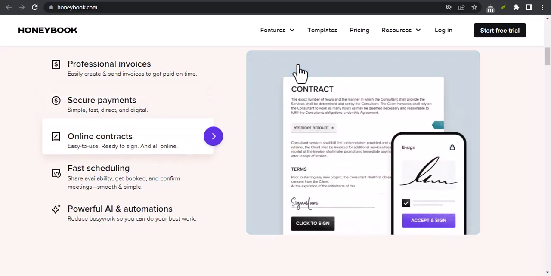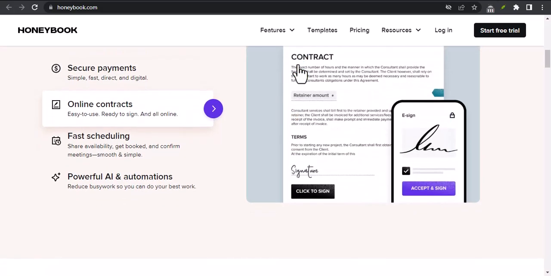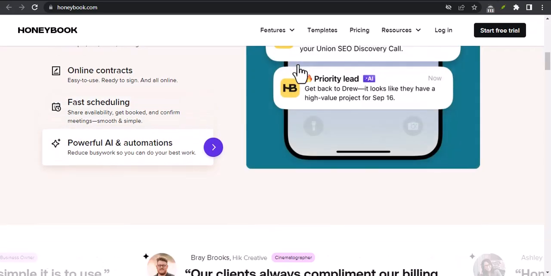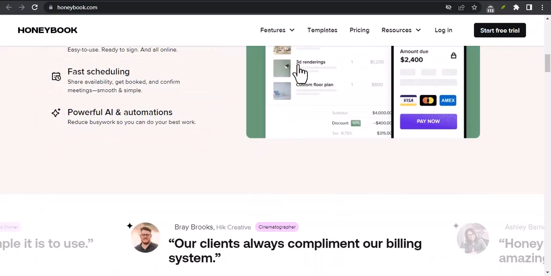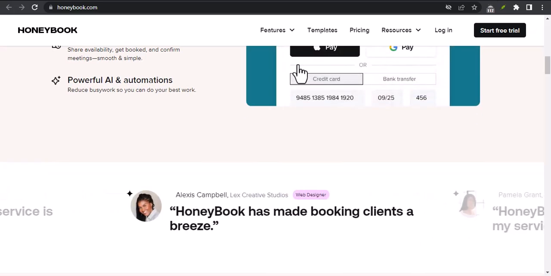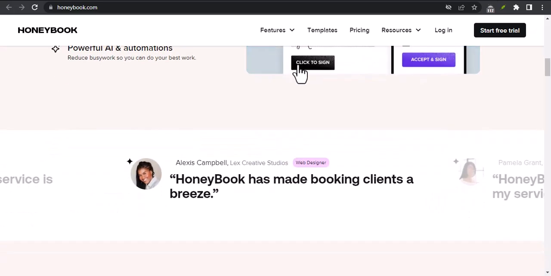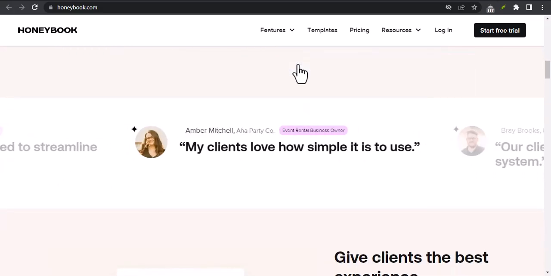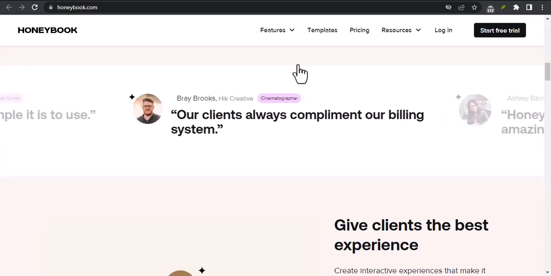How to upload documents to HoneyBook. Log in to your HoneyBook account. Click on the Projects tab. Select the project you want to upload documents to. Click on the Files tab. Click on the Upload File button. Select the file you want to upload. Click on the Open button. The file will be uploaded to your HoneyBook project.